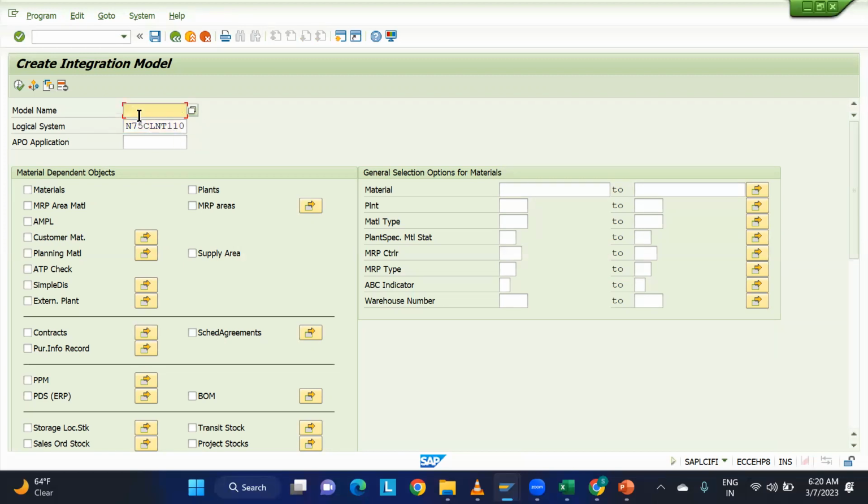And what is my model name? You can give any name. I will just give plant and shipping point. And for APO, you can again give any name. Same thing I'm going to copy and give it here. But the important part is we have to provide the logical system N75 CLNT110 only. If you change this, then it will be a problem.